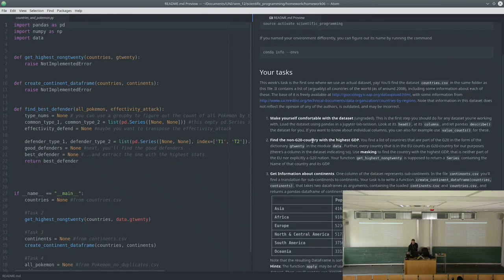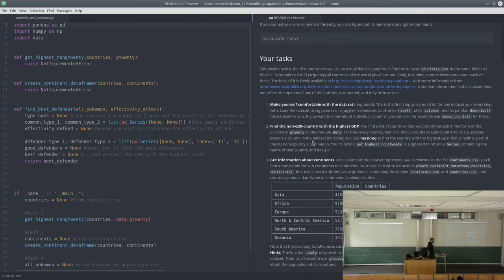Then you're supposed to find the non-G20 country with the highest GDP. In the data module, there's another one, G20, which contains the names of all G20 countries. Additionally, the EU is considered a G20 country, so there's a column for whether a country is in the EU or not. You're supposed to find a non-G20 country, which is one not in the list of G20 countries and not in the EU. You can use a mask for that, obviously.